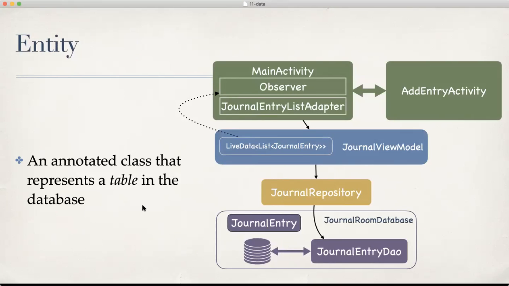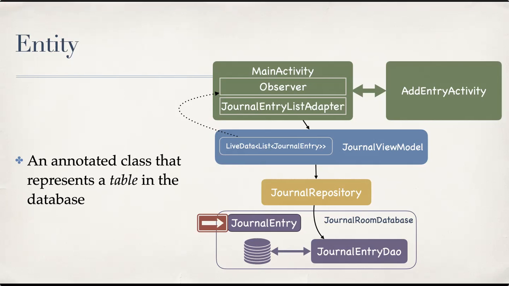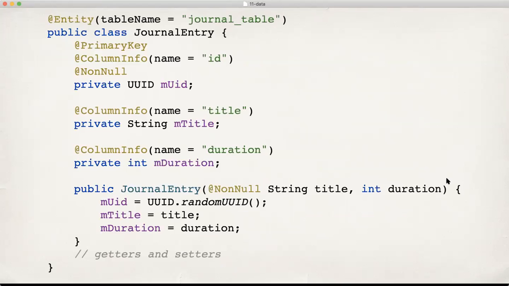All right, so first the entity. So we are here at JournalEntry. And as we saw, it's an annotated class to represent a table in the database. So this is what it will look like. As you can see, it's plain Java code except for the annotations. Public class JournalEntry. There is a UID, which is private, the title, which is a private string field, and duration is a private int field. And you have a constructor, which constructs from the title and the duration and assigns a random UID from the Java library that you may be familiar with already.